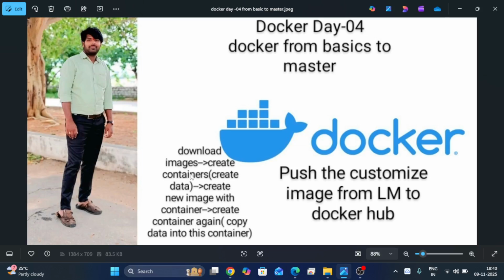Previously we have seen how to download and create the image, and inside the image we can deploy applications and access that application on the web. But in this video, it is very interesting how to create the image from the container. This is the new concept.